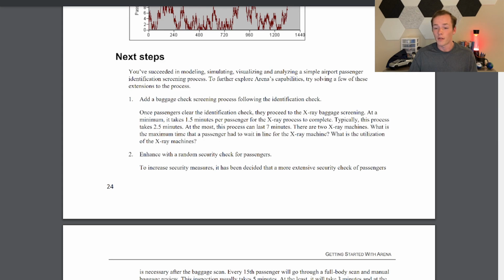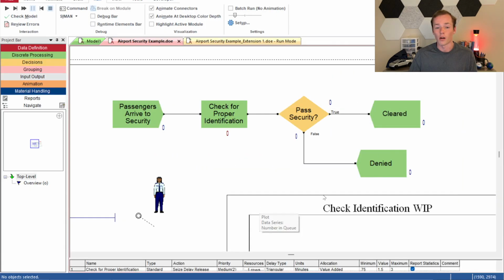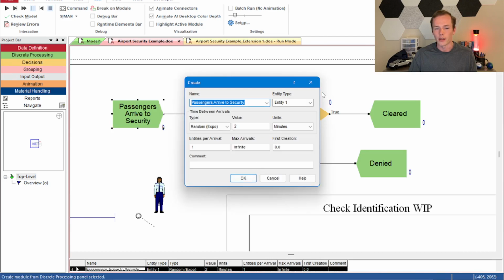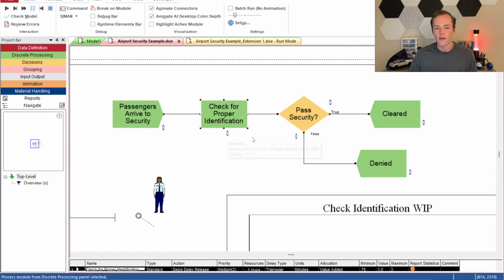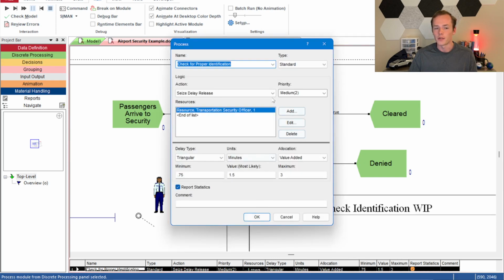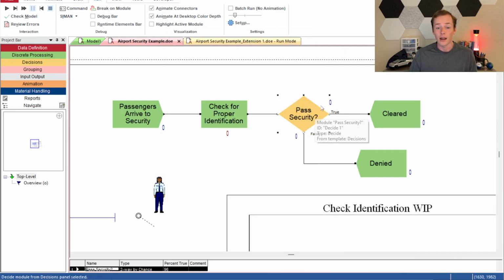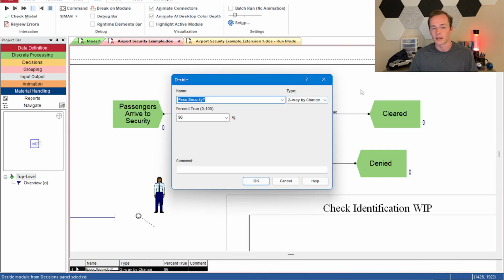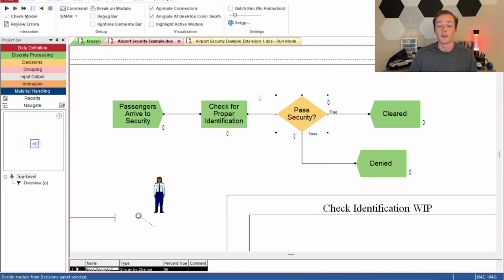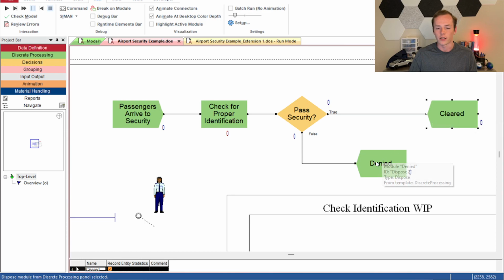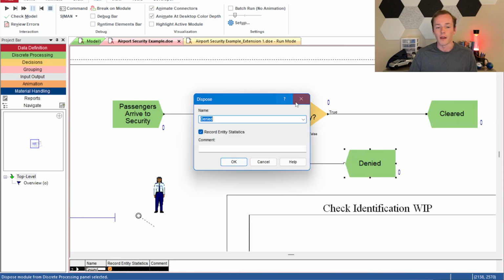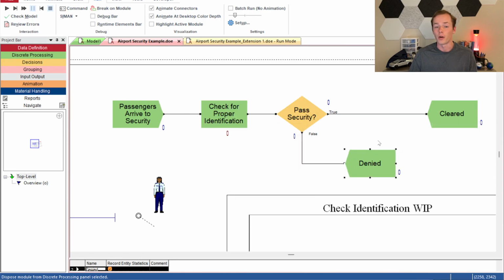All right, now that you've given this a try on your own, I want to go over the model that we're going to use. We had a create module creating the passengers arriving with an exponential time between arrivals. We have a checking for proper identification process, which is seizing a transportation security officer resource. Then a decide module where we have a chance of passing security or not passing the identification check. People move on to the cleared one if they are successful and are denied if they are not. And these are both dispose modules.